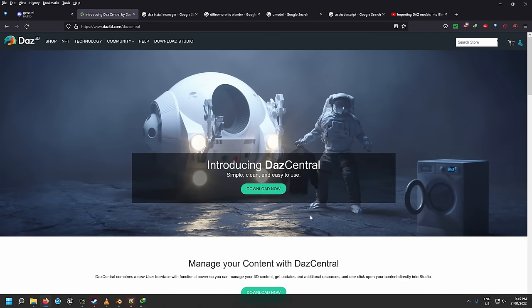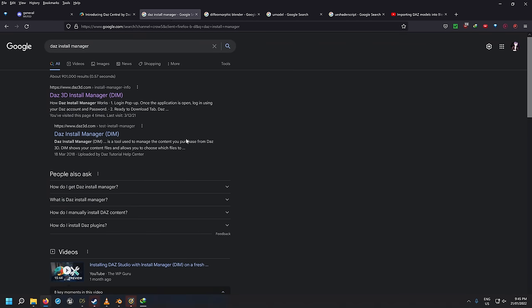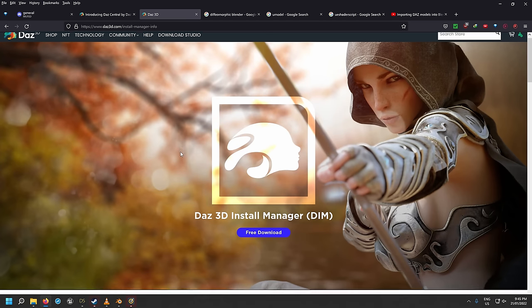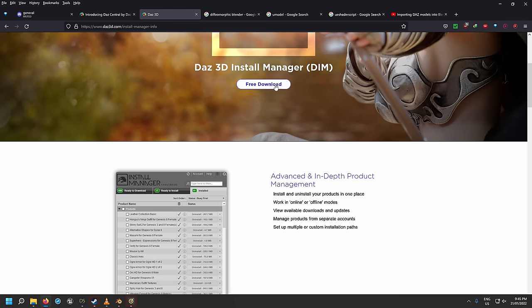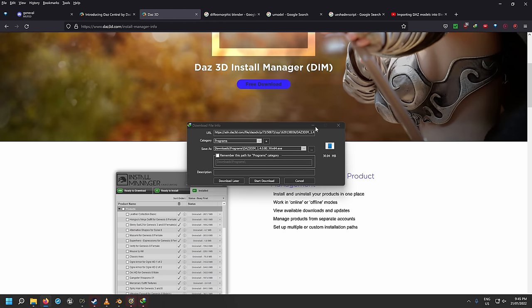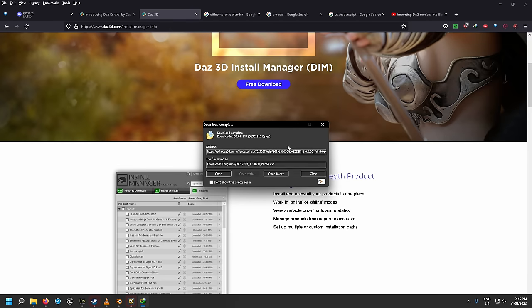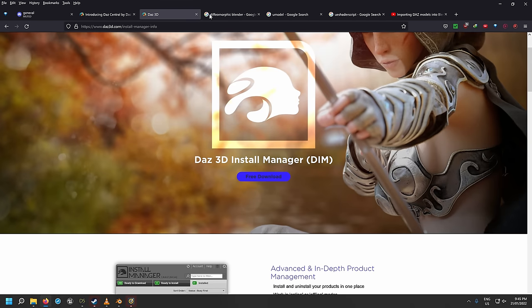Okay, so basically you'll need to download DAZ Central, so the installer for DAZ Central. Now, the second thing that we'll need to install is DAZ Install Manager. So DAZ 3D Install Manager. This one here. So just type that into Google and we'll have to click on this one here. So this here is used to install any plugins or extra content, because DAZ is really based around the idea of bought content. So you can buy clothing, you can buy morphs, you can buy different figures and characters. So basically you want to just click on free download here and just press start download. Okay. And yeah, so you'll have installed that.